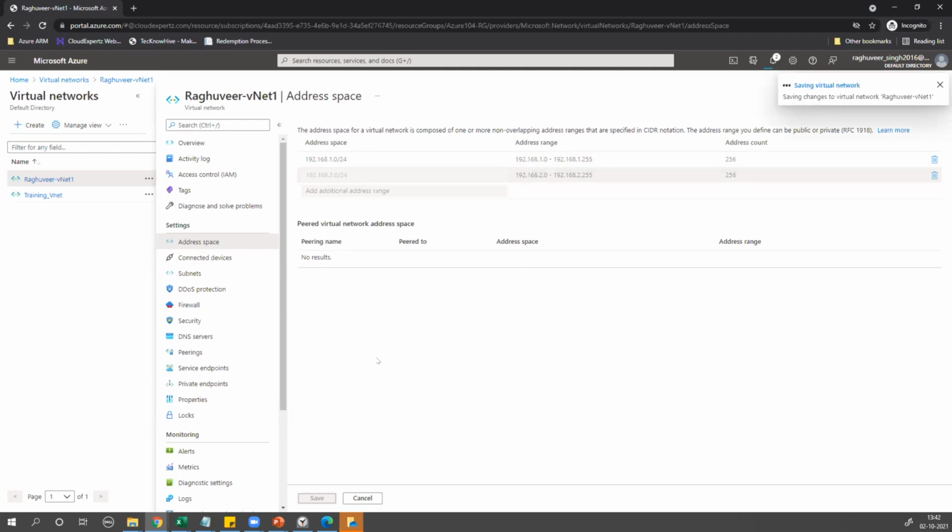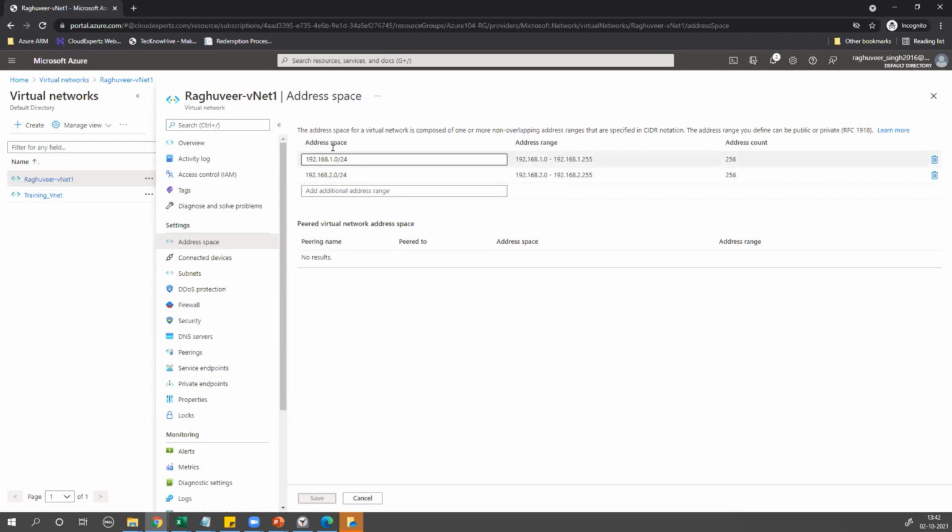Now your network has a total of 512 IP addresses that you can allocate to resources. With every subnet that you build, you will lose 5 IP addresses. So that's how you modify the address. You actually add additional address ranges to your network. You cannot modify the existing address space. This is not allowed in Azure. So this part is done. You have 2 address spaces now.